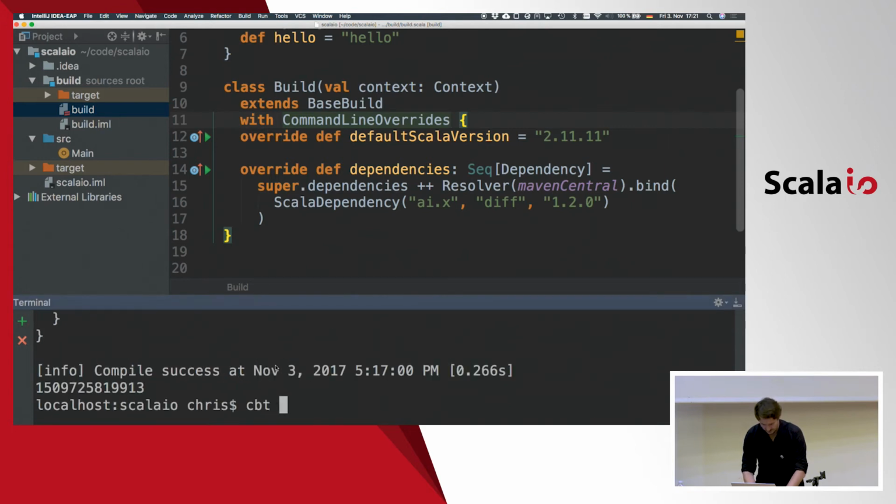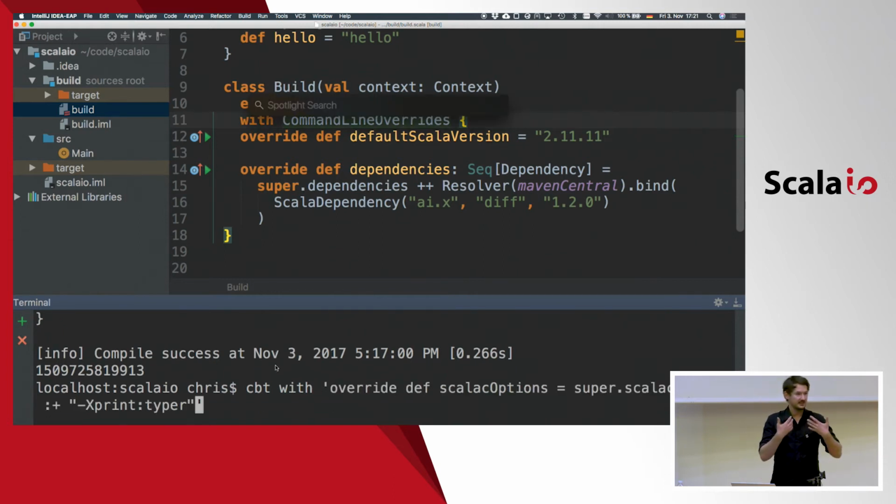And now, command line overrides provides this task called with, which produces an ad hoc subclass of your build where stuff is overridden, just so you can, ad hoc and one-off from the command line, put something in your build.